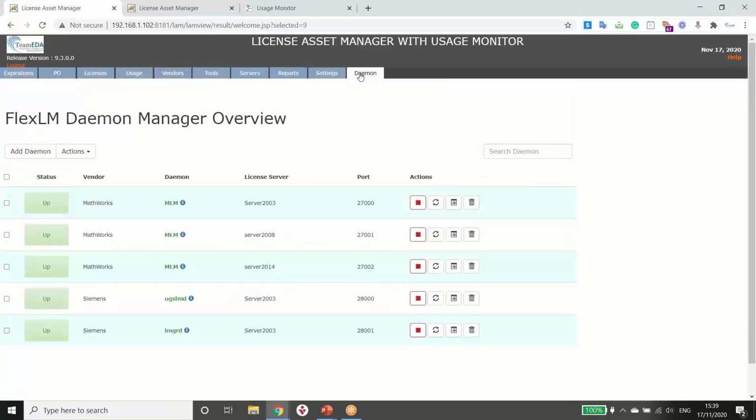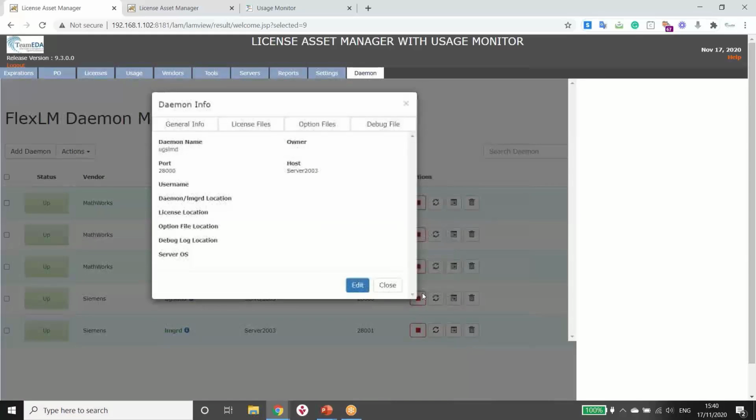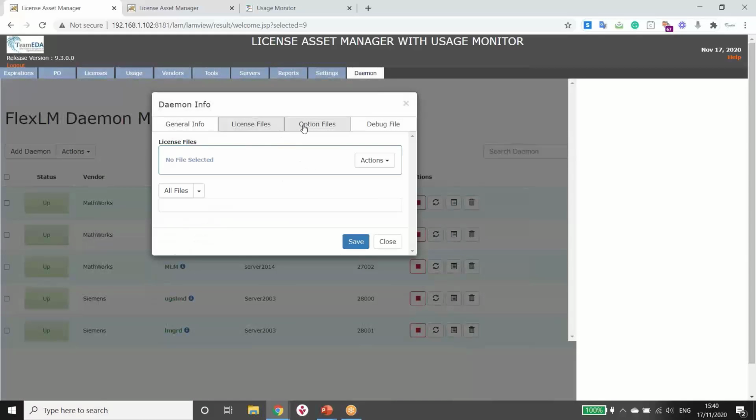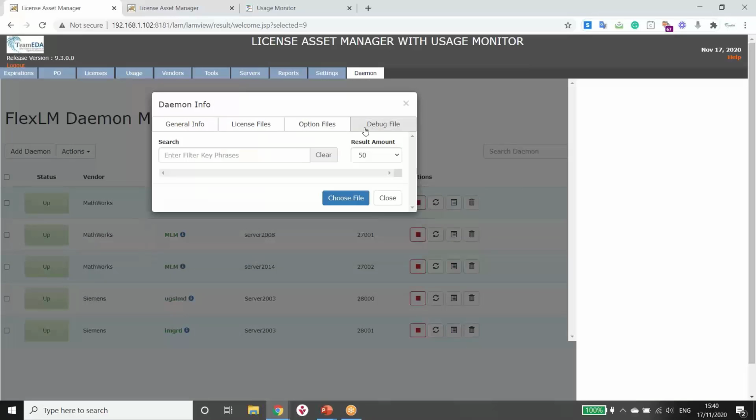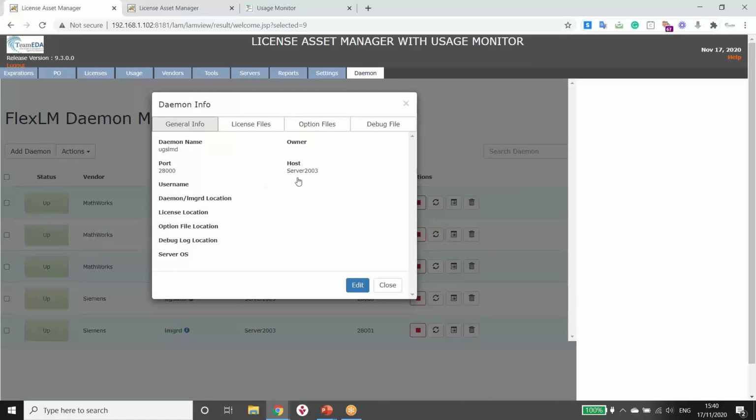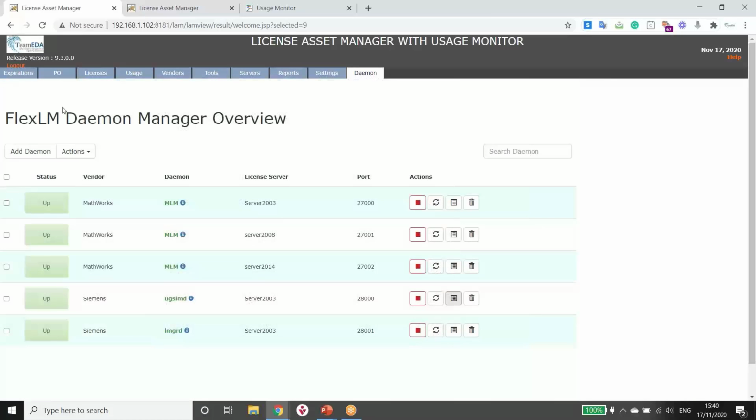Okay, so I promised I'd show you the license daemon. Under this daemon, we can see our Siemens FlexLM licenses are up. Under here, we can start, stop and reread. We can also read the license files, the options files, look at the debug files, and look at some general information about that.